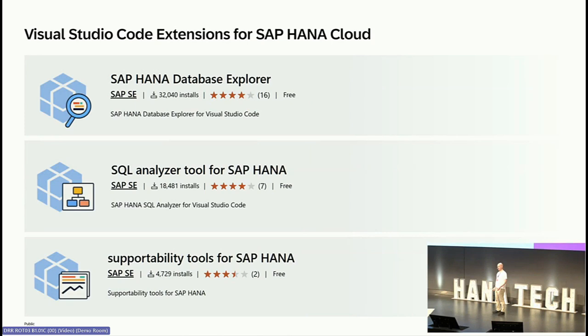There are mainly three extensions that we provide. The one is the SAP HANA Database Explorer extension. And as the name suggests, it provides more or less the functionality that the Database Explorer in the cloud provides. We're not 100% there yet, but we're working towards it. And that's basically the end goal, to be able to give the full option to either use the cloud-based tool or the one in Visual Studio Code.